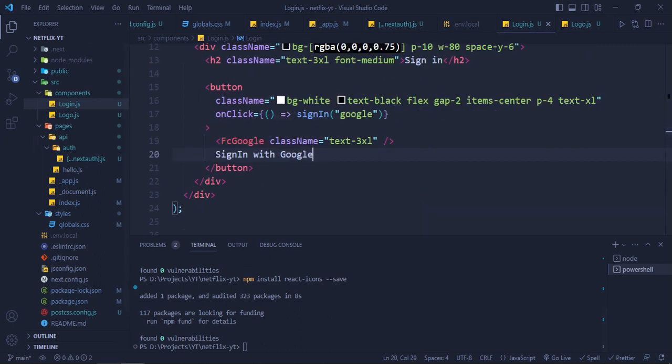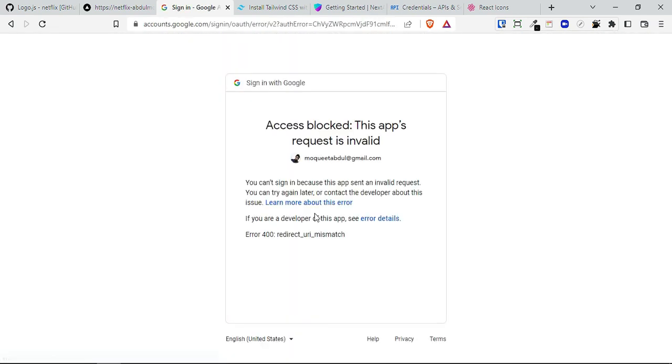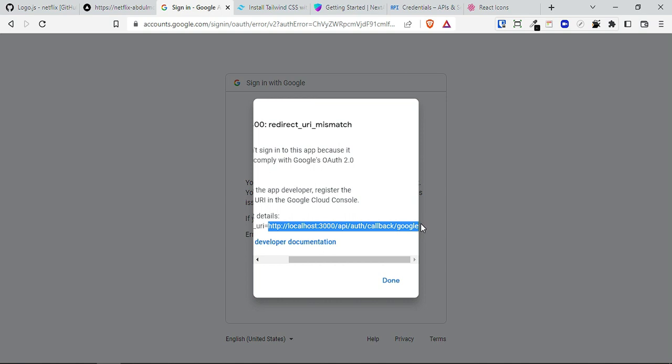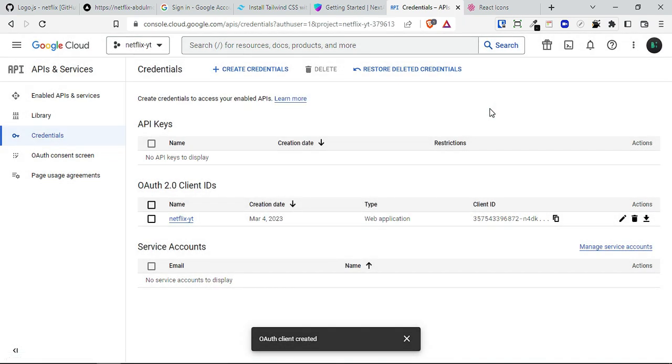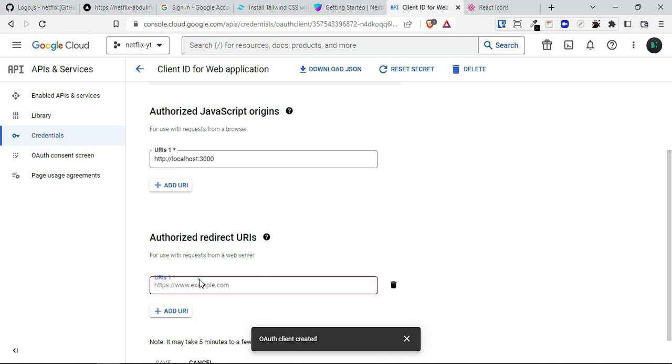It should work now, but it's going to throw an error, I know. So let's try sign in with Google, and it's going to say that access is blocked, invalid permission, and it's saying redirect URI mismatch. Okay, so just click on see error details, and then copy this redirect URI. And we are going to go back to the credentials in the Google Cloud Console, click on this Netflix YT, and in the redirect URL we are going to add the copied one here. Then save.